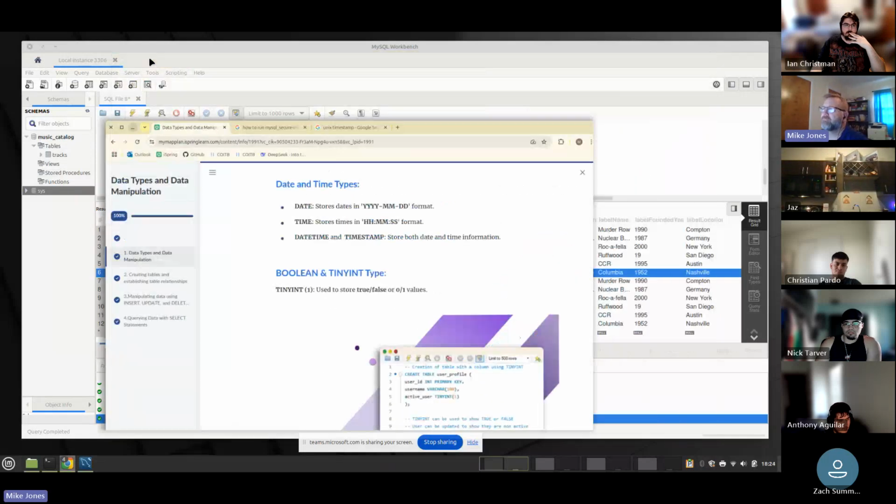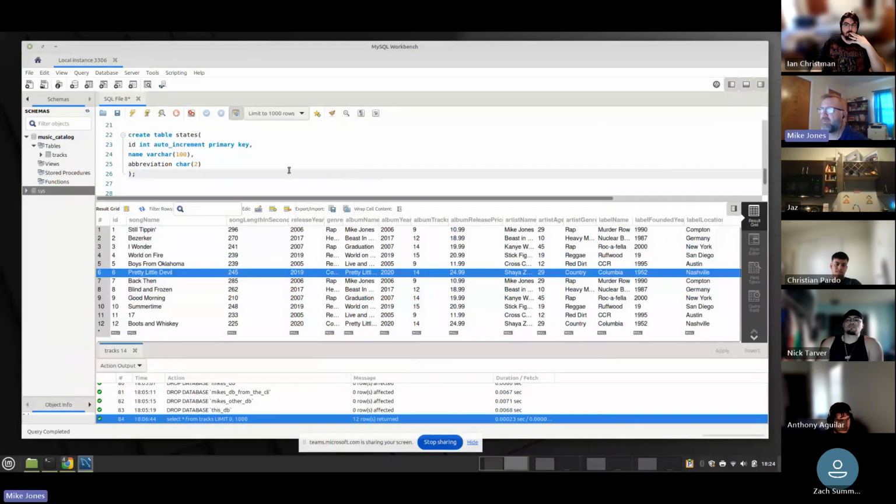All right, so has everybody been able to run the script I sent over? That insert script that puts in the extra 6 rows? Anybody not able to do it? I see Ian, you got your hand up. Is that good or bad?